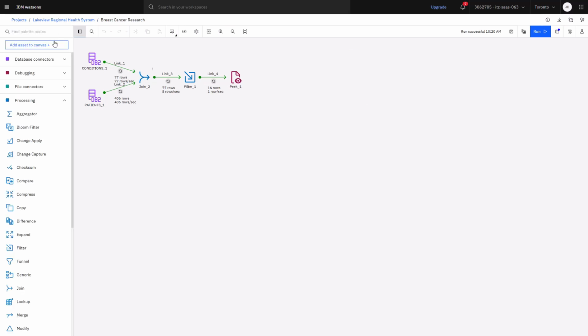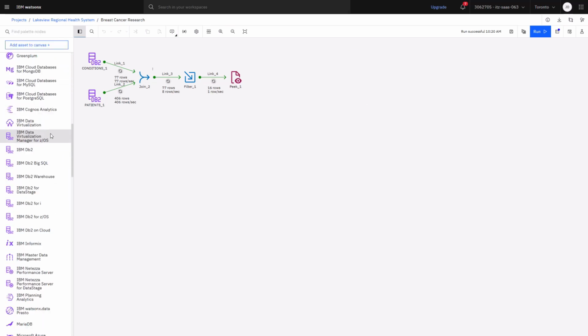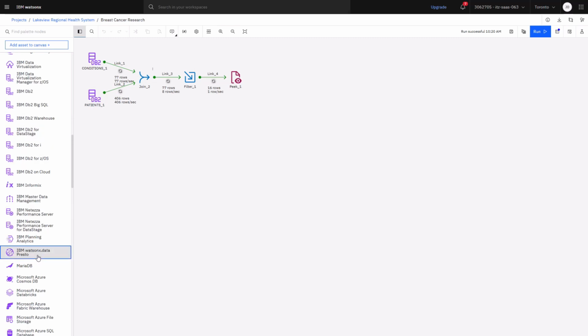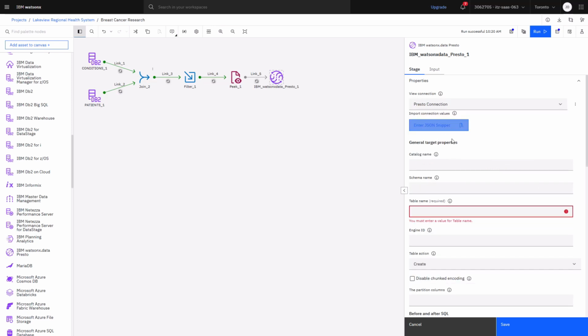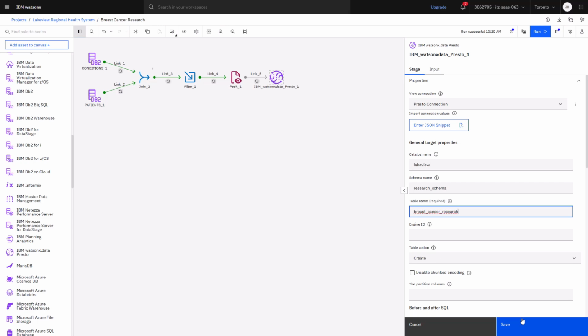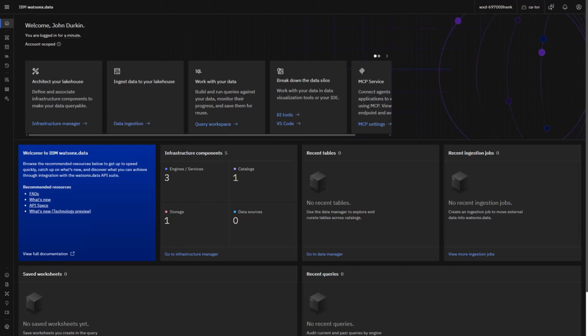After clearing the search, we can open the Database Connectors menu and select IBM Watson X Data Presto, which we will connect to Peak. We'll make a few quick configurations to add the pre-built connection, the catalog, the schema, and the table. One more save, and then we are ready to run the final data flow. Next, we will switch over to watsonx.data to make sure our data has populated the data lake.